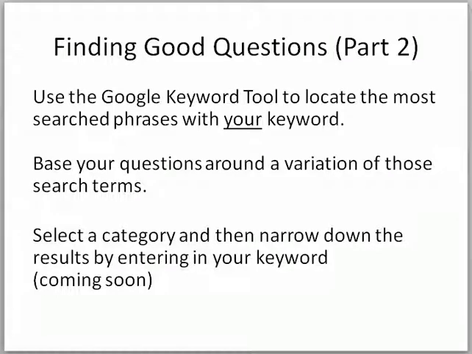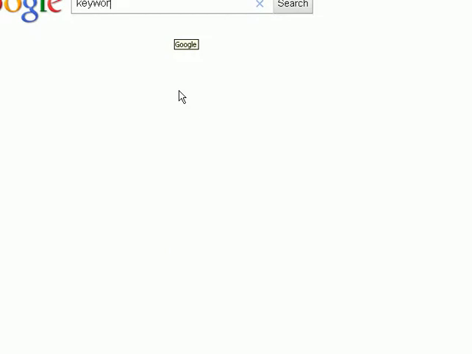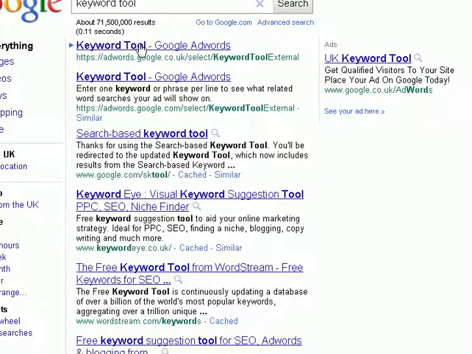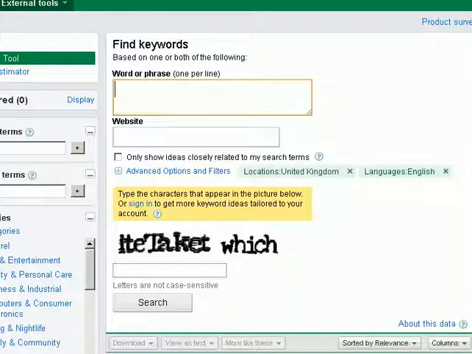Part 2 is, as I just mentioned, using the Google Keyword Tool. You can just search Keyword Tool into Google. It'll be the first result. Enter in your keyword and look for the variations, so other things that pop up. Let me just give you an example. If we go to google.com and we go to keyword tool, here is keyword tool external, that's the correct one. It's loading up. Right, that's the basic page you're going to be presented with.